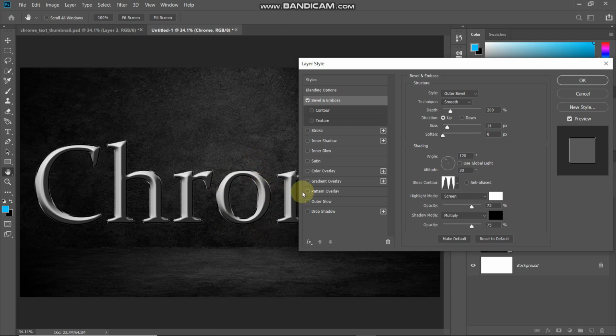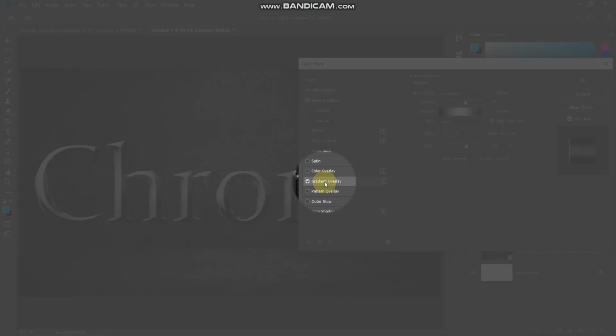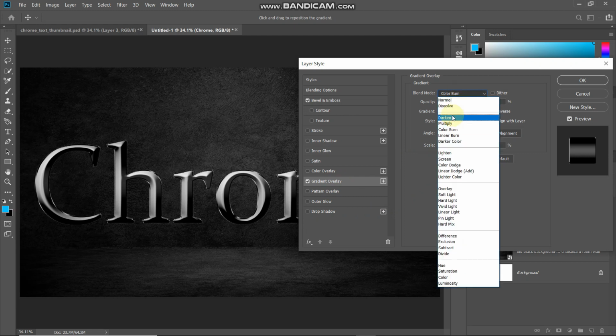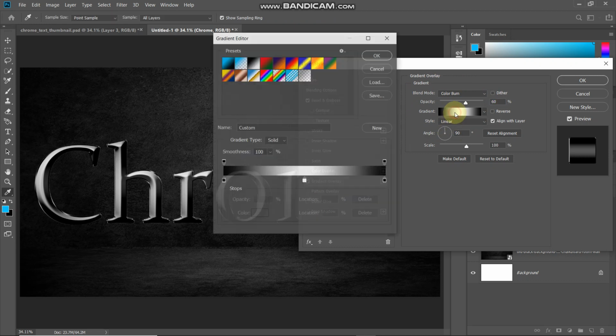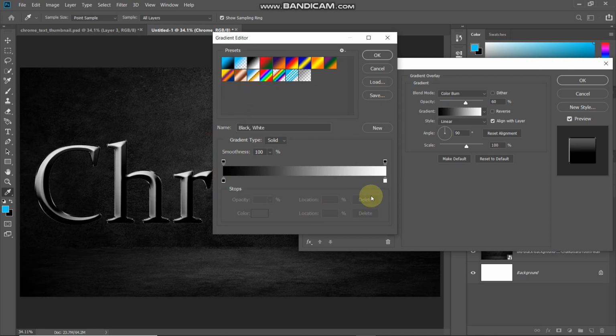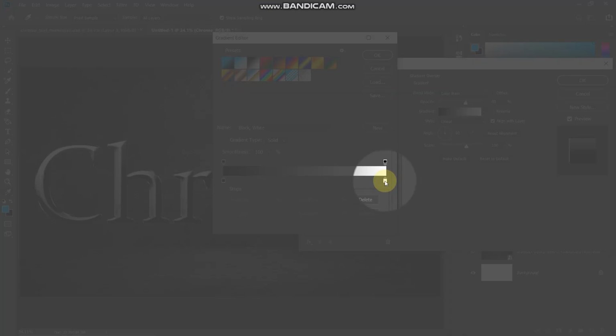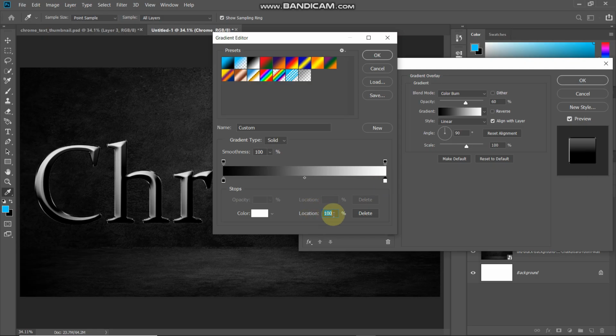Now the next thing we need to do is select the option gradient overlay and then set the blend mode to color burn, opacity to around 60%, and then click on the icon of the gradient, which will give you a new pop-up in order to select the gradient. Now over here we will be creating a custom gradient, so for that select the gradient as black and white, and then you need to make the right bottom color stop active by clicking on it, and then you need to set the location of that color stop to around 50%.